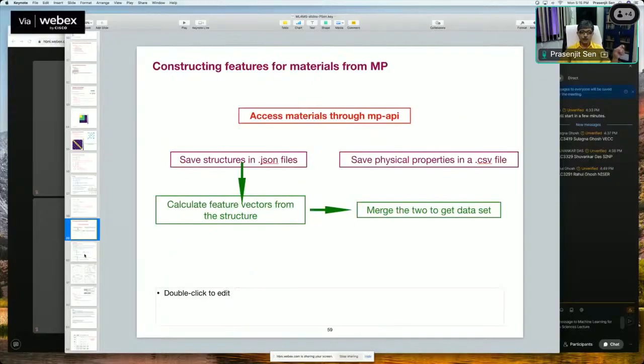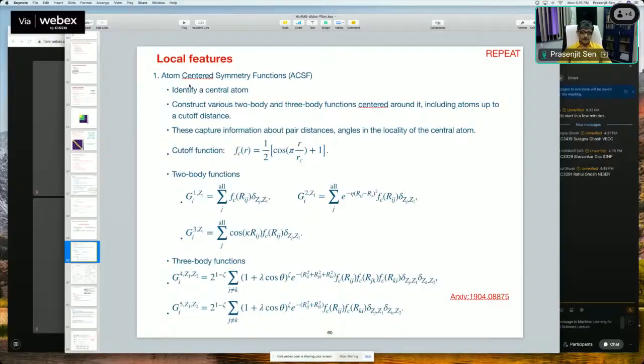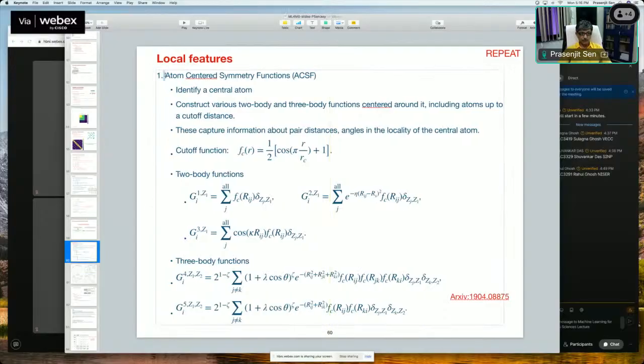I'll quickly show you how to create ACSF. You remember we had discussed it, so I will not spend much time going over it, but I would still like to remind you what ACSF was. It is the atom-centered symmetry function. So we'll now learn how to create atom-centered symmetry functions.